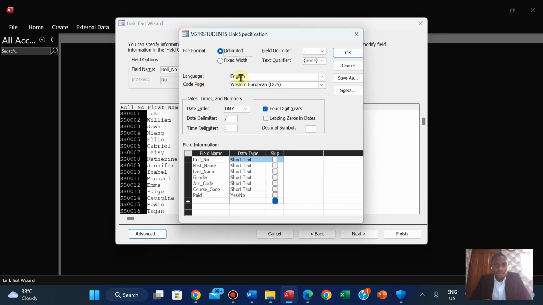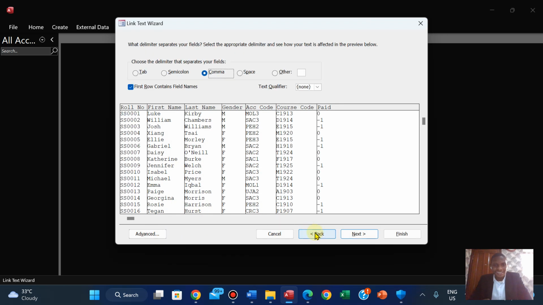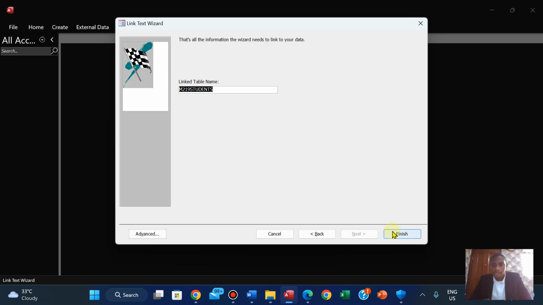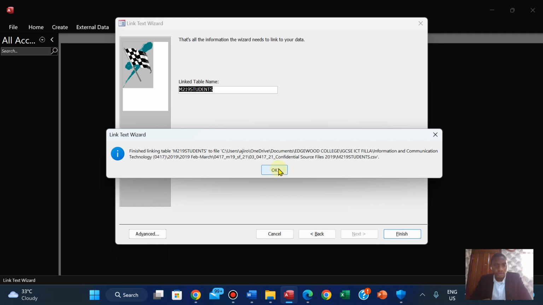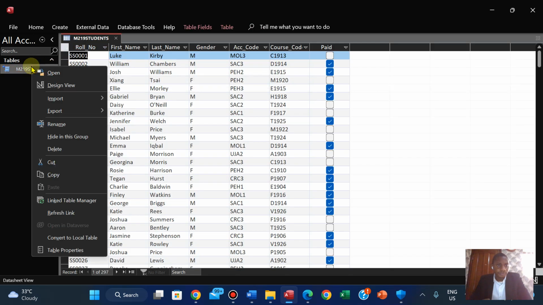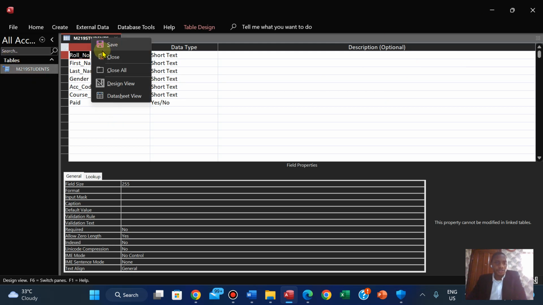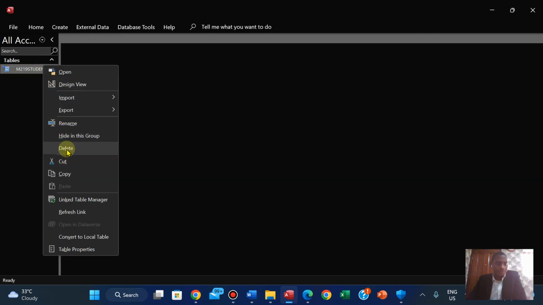No primary key field was here. It's given here. We can still do this. Yeah, it's fine, we can still work on it. You know what, this is showing as a linked table and that is not what I want, so I can just close this and delete this. It's fine, I can take it off.